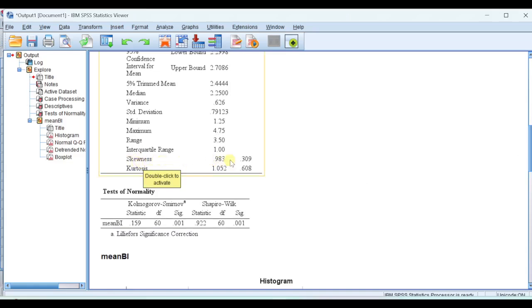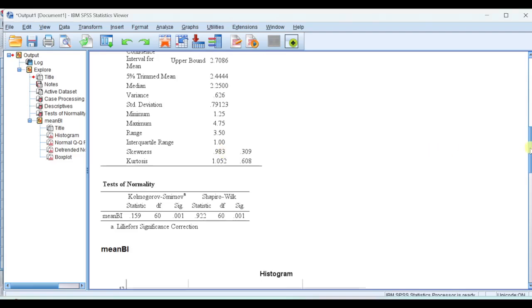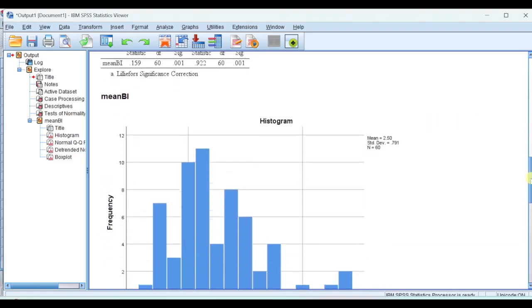The skewness in this case is 0.983, kurtosis is 1.052. If I go with certain references, which I showed you in the previous video, I can say that skewness up to the level of plus 2, ranging from minus 2 to plus 2, can be assumed to be normal. So this is 0.983. So we can go ahead with the analysis and say that our data was normally distributed.